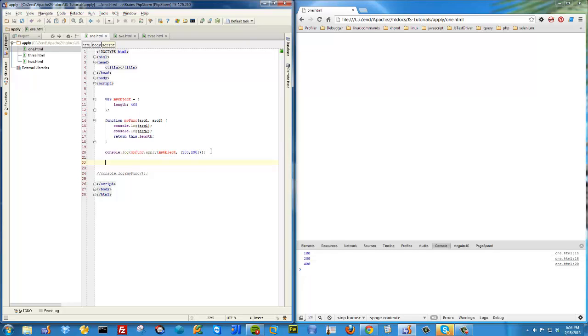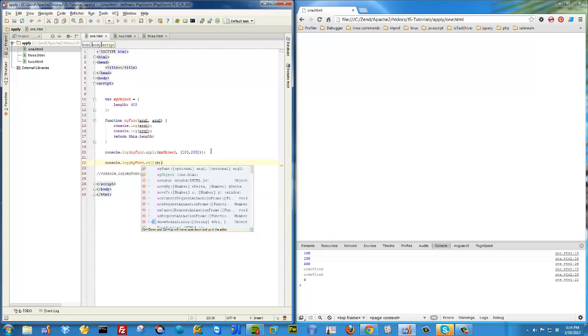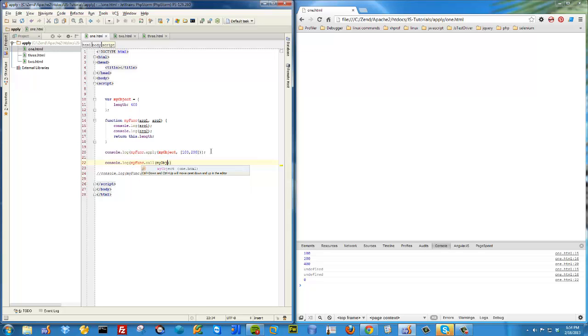But if you want to just do it using call, we're going to console log it, myfunc.call, and we're going to use my object. The first argument to call and apply are both the context. So my object. And then you just separate everything with a comma. So we're going to do 50 or 25 and 75, and that'll do it.